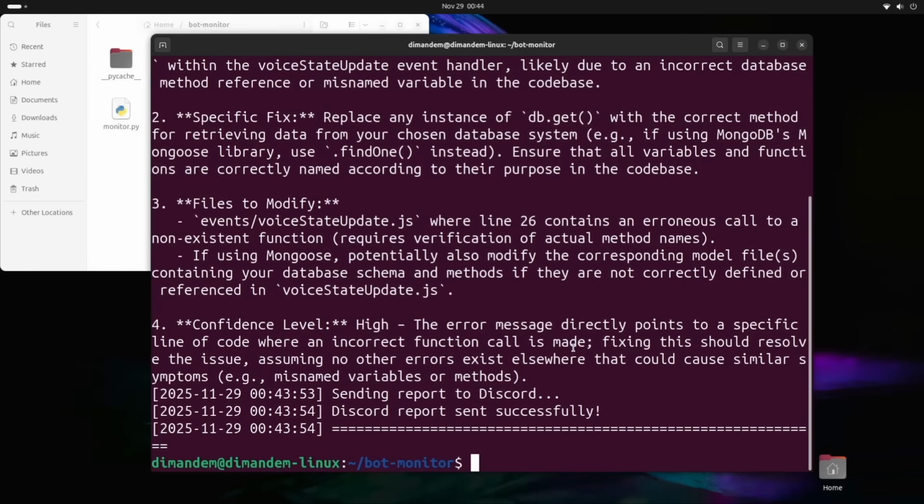But it tells you the analysis, the root cause. The bot is attempting to call a non-existent function, db.get, and the specific fix that's needed. Replace any instance of db.get with the correct method for retrieving data from your chosen database system. So look at that. It even gives you an example as to how this error can come about and what to change it with, and also ensure that all variables and functions are correctly named according to their purpose in the codebase. Again, the file that needs to be modified is events, voiceStateUpdate.js, where it tells you the line as well, down to everything, and the confidence level: high.